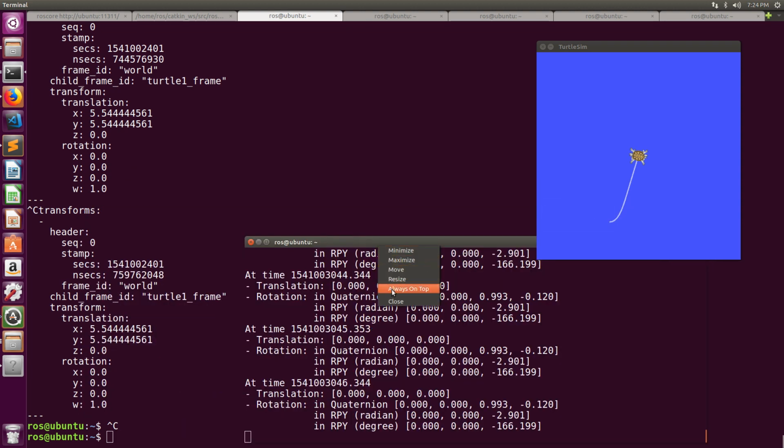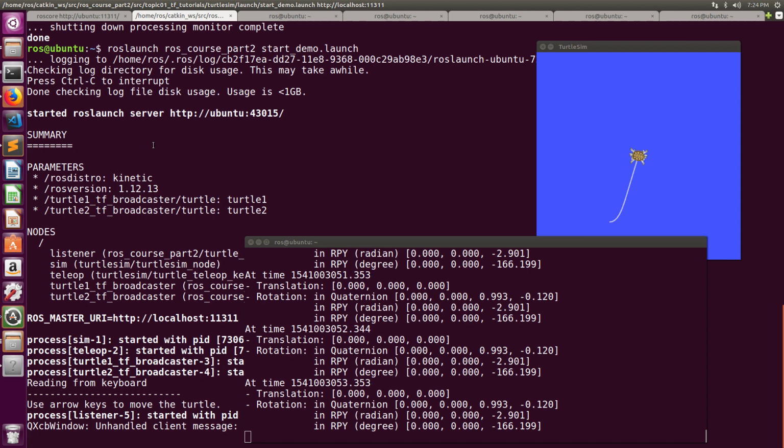What is the transformation now? Look, I'm going now to move it up. Look at the transformation. The translation vector is changing. Look, it's changing, and then it becomes 0.